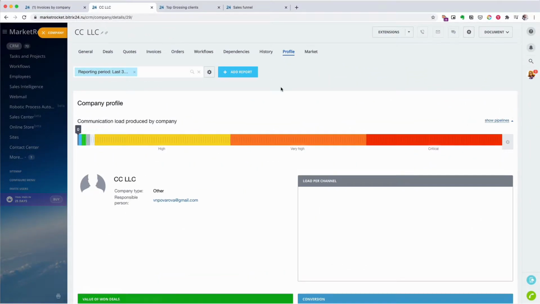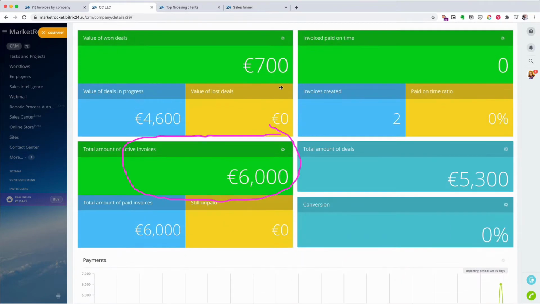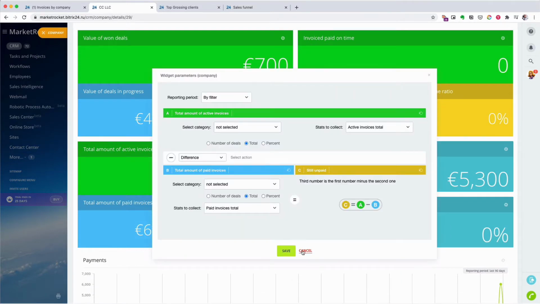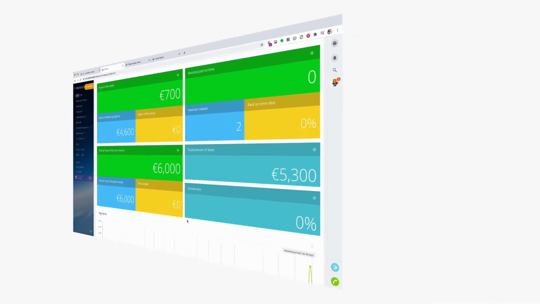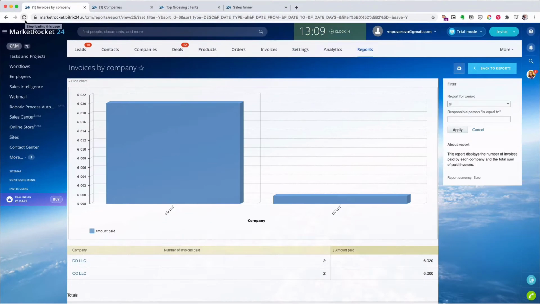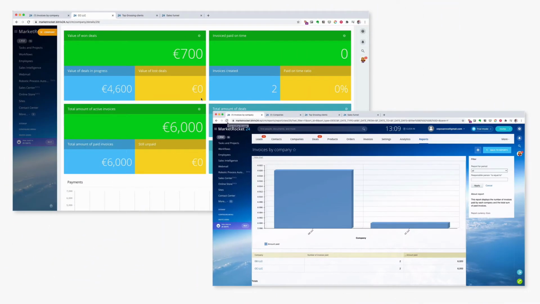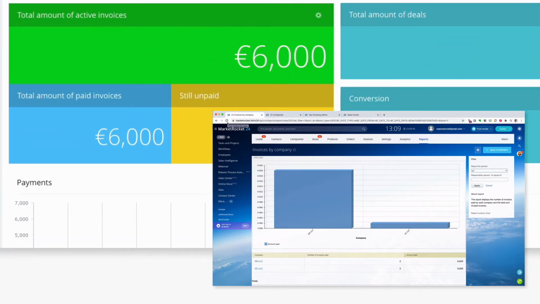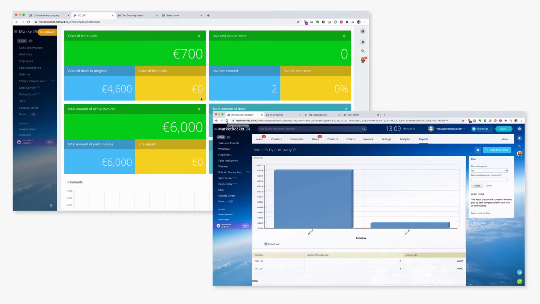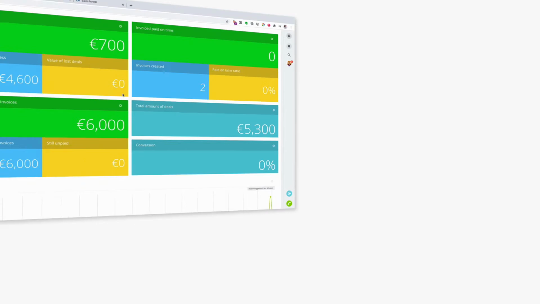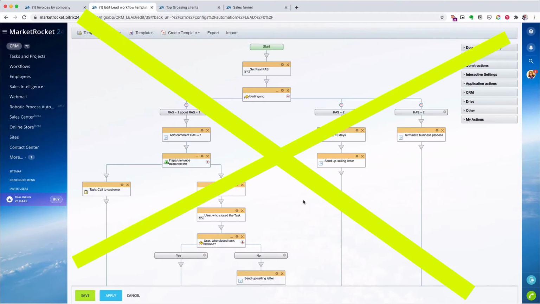Maybe here, in company form. Or here, that is an invoice by company report. But this is a dynamic report. It shows you the number and doesn't give you any freedom to use this number anywhere else. You literally can't use it in any automation.